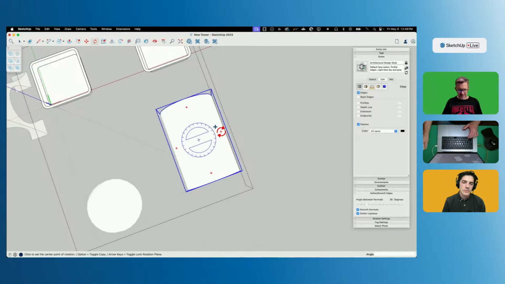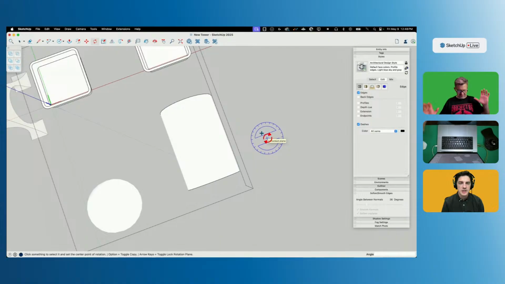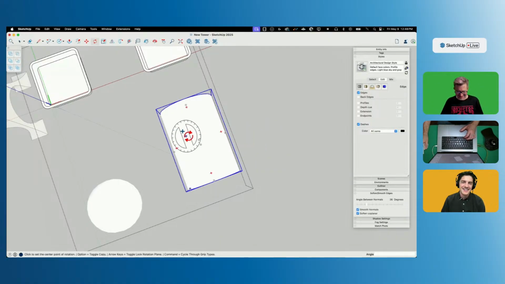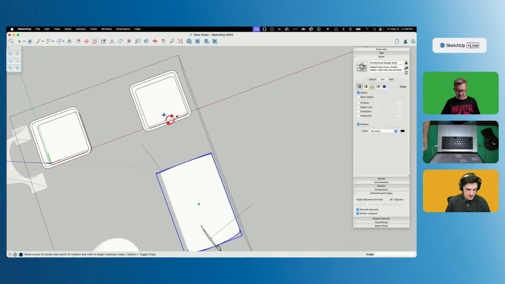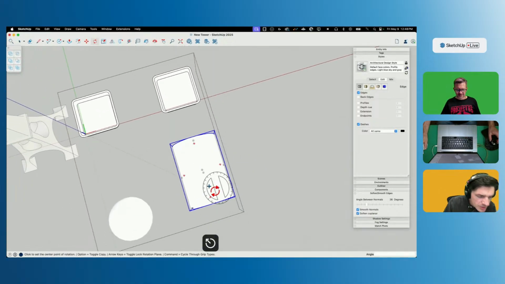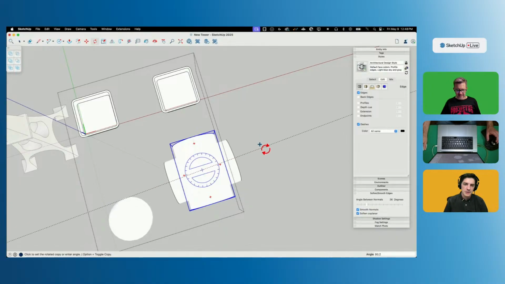Option to copy. I think, are you holding? You just need to click once and then... Yeah, I swear I've done this before. Q, step back. All right. Option to copy. There we go. I gotcha. Yes. Woo! Look at that. Yay.